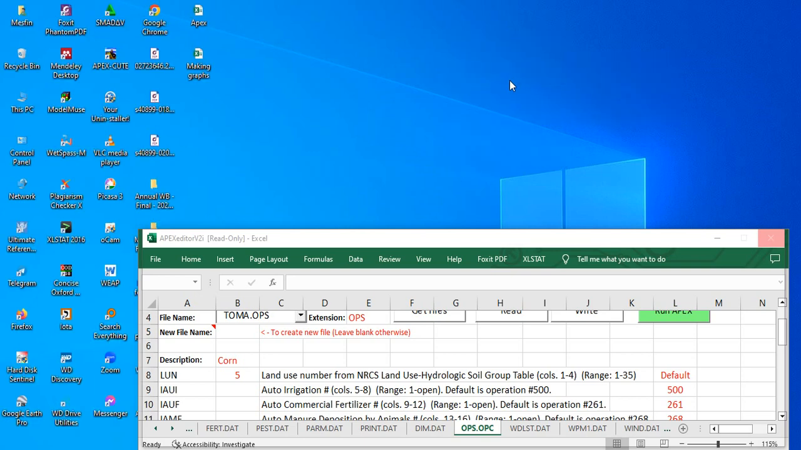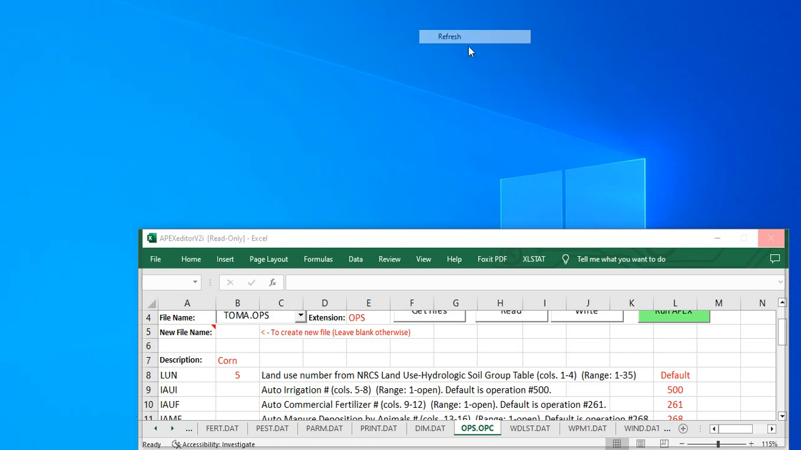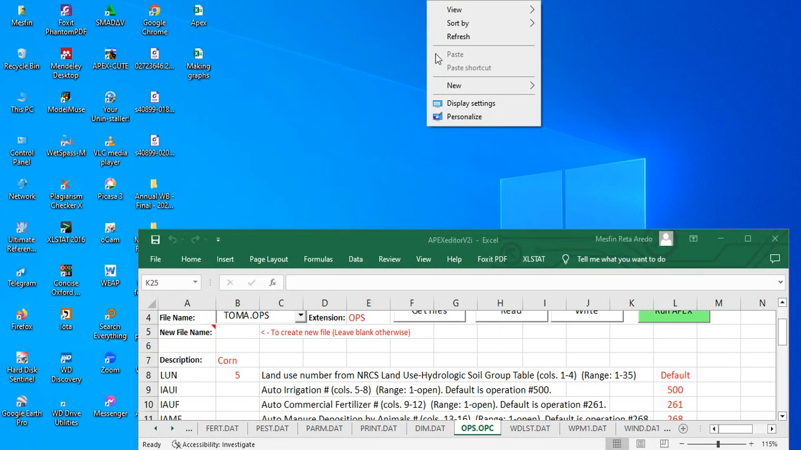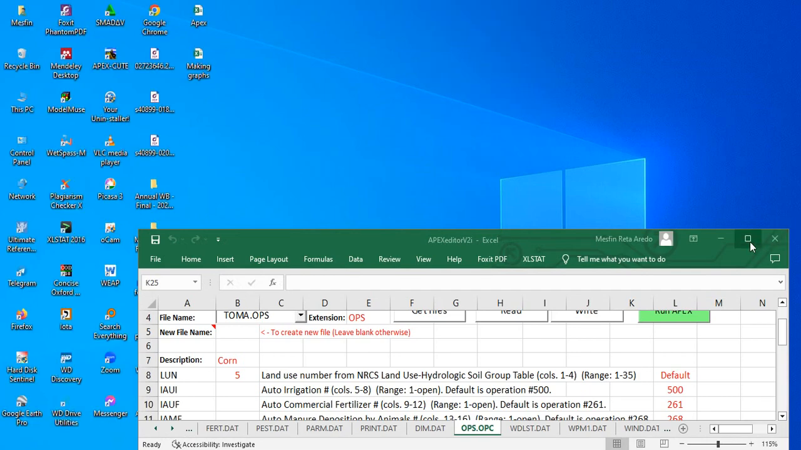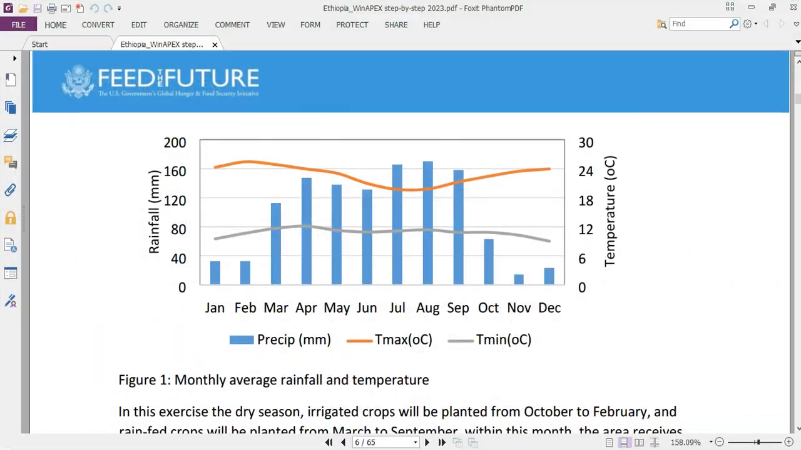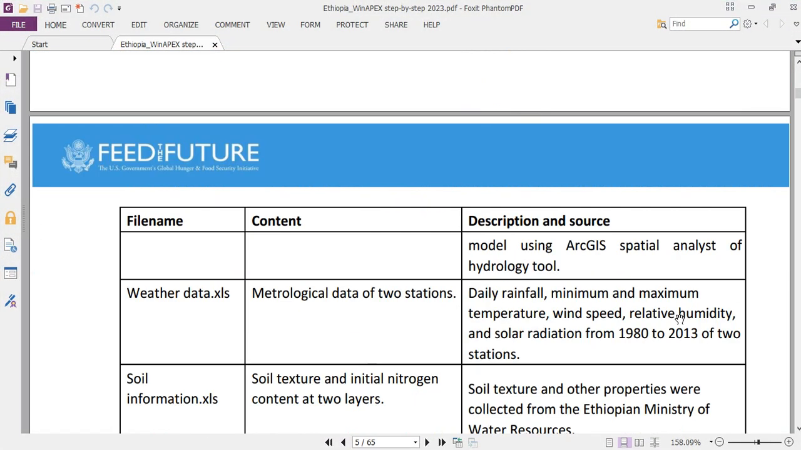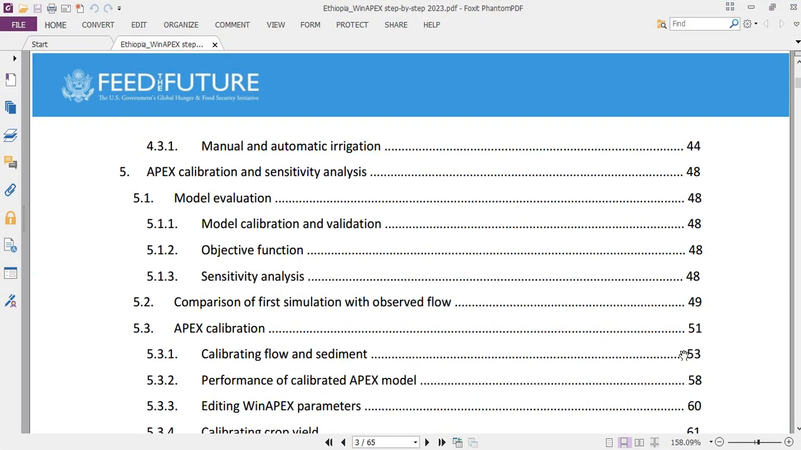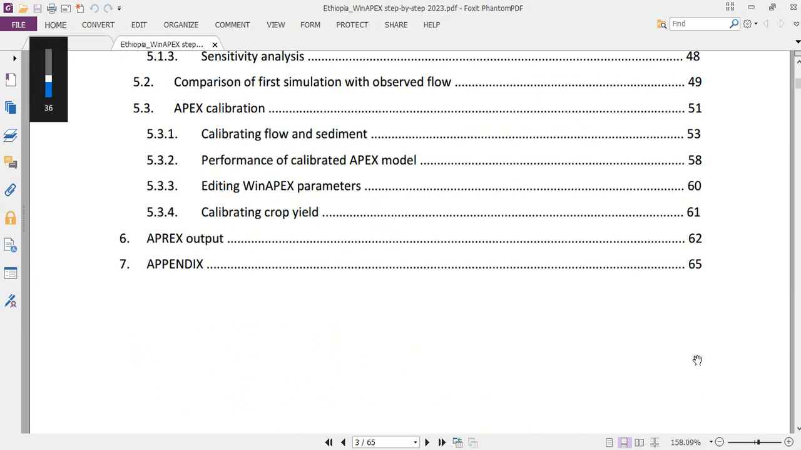So basically, we use the Apex editor to control or try to talk to our model after setting it up in the WinApex interface. So once you set up your model and it is running, you don't have to always go back to the interface to do stuff.